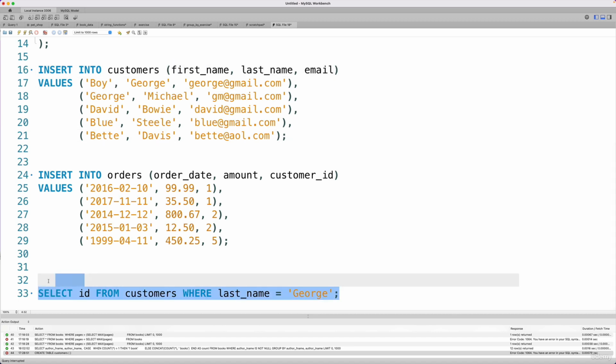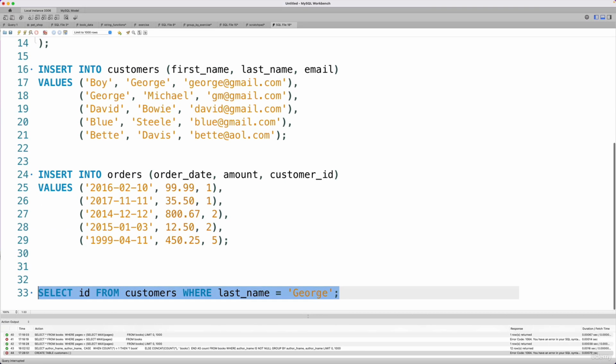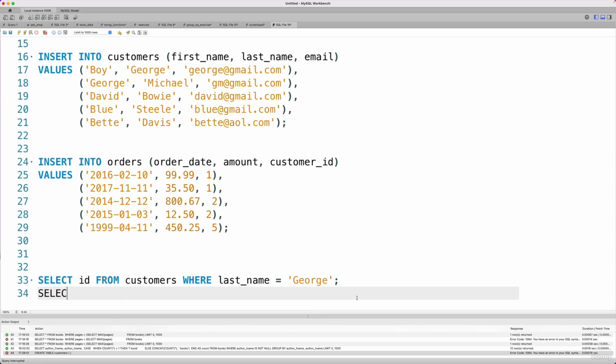Okay, so I could run this query first, and stay with me here. This is the basic naive version where I run that, and we get back an ID of 1. All right, so then I can take that number 1 and go select star from orders, where, and then what am I looking for? Where ID is equal to 1, because we just found out Boy George's ID is 1. So select orders where customer ID is 1.